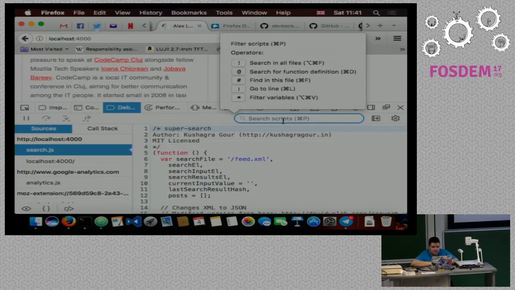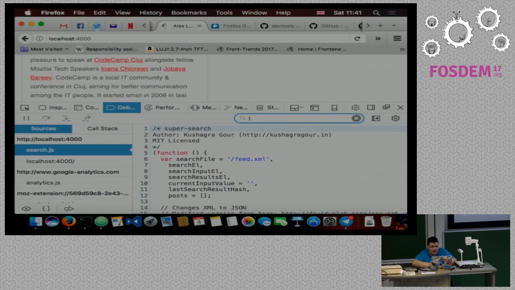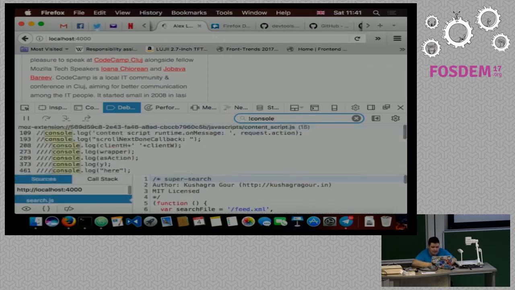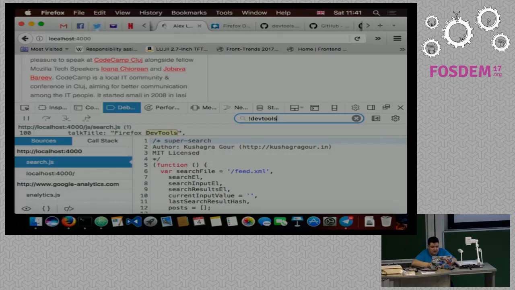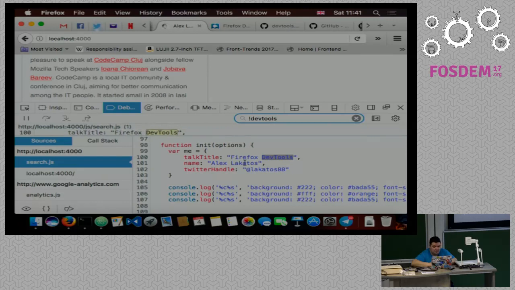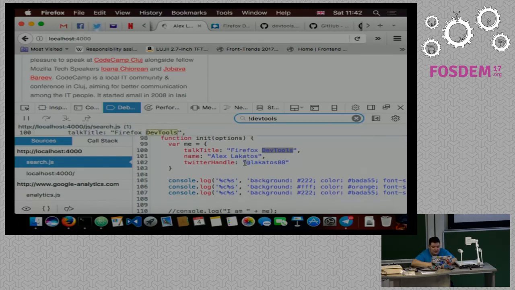But this input has prefixes. So I can search through all files, I can search only for a function definition, search in this file, or directly go to a line. I'm going to try to search in all files. So I need to prefix that and say console. And that's not the best idea. Let's see, DevTools. Okay, so it's going to show me what exactly I said, DevTools in my code. If I go to that, I'm going to see my code. Now I want to stop execution at this point and figure out what else is happening there.